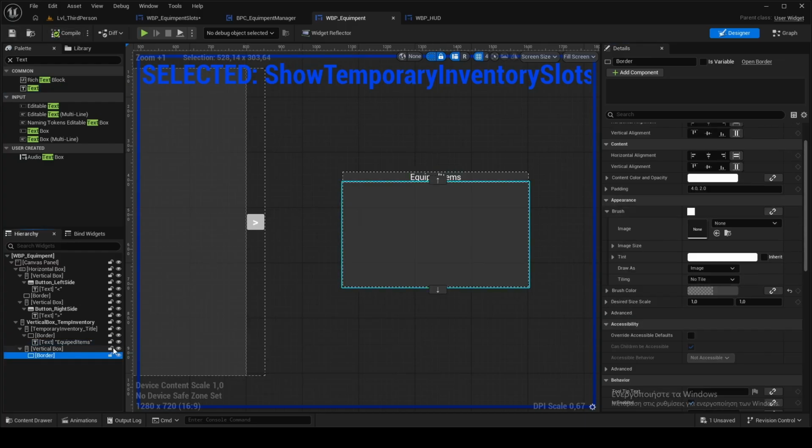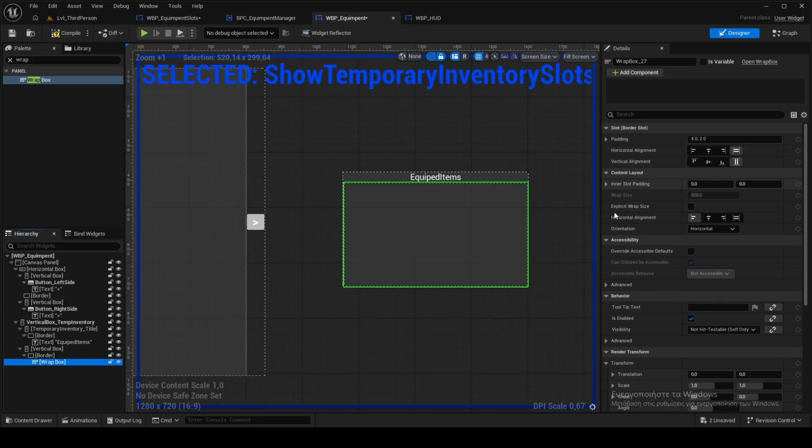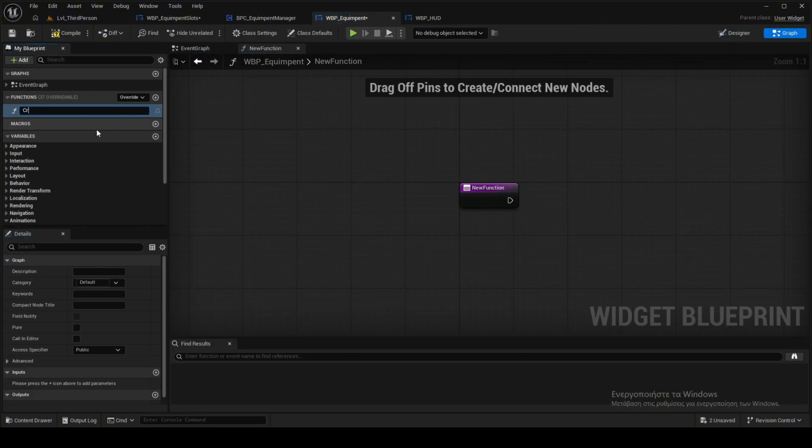And inside this border I will do a wrap box, and I will fill it, I guess. And I will make it a variable and say wrap temporary slots. Okay, so now I can go back to my graph and make a function and say create temporary slots, right?